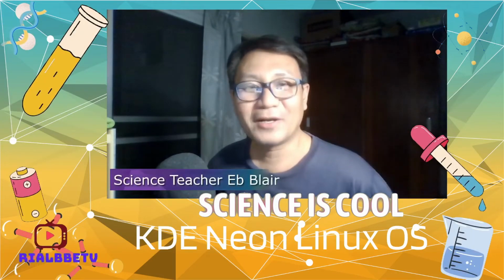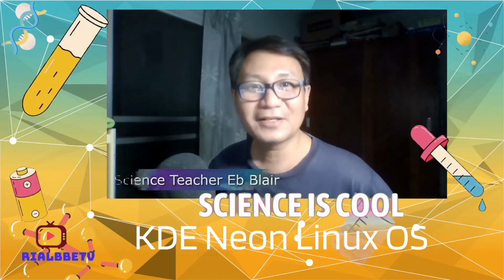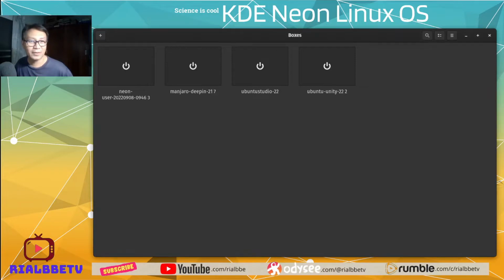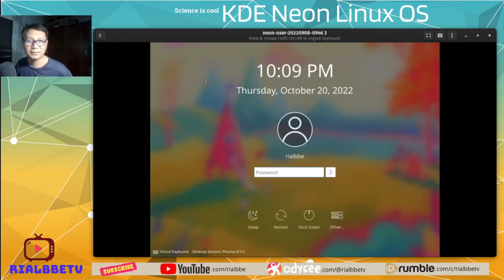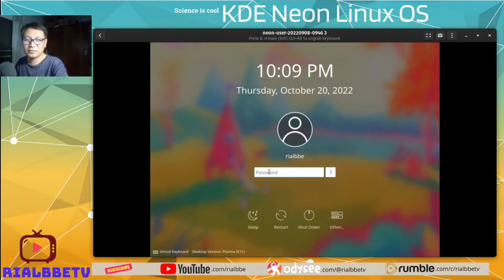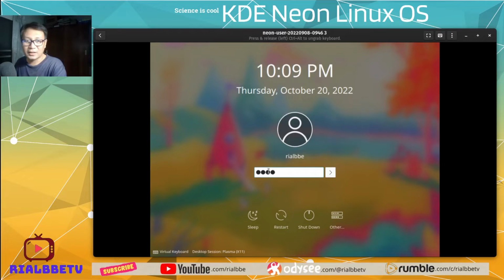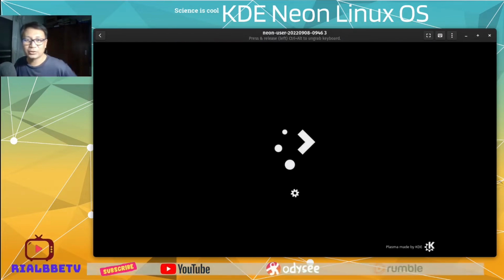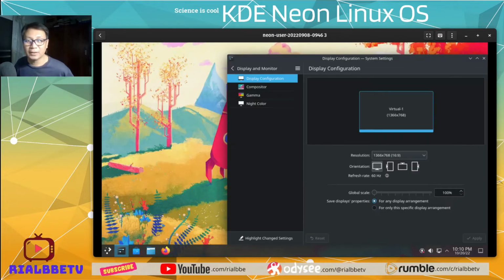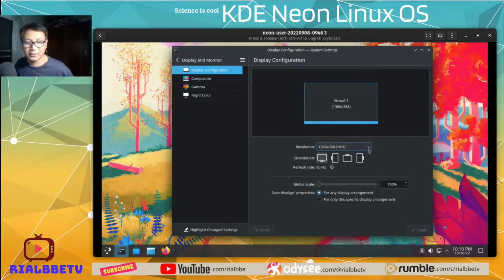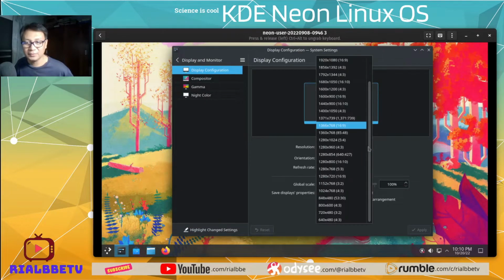And we're gonna talk about our KDE Neon Linux OS. So right now I'm opening my KDE Neon OS, and then there you have it. We're opening right now. I already installed this one, so as you can see right now, we are on our splash page or opening. So right now I'm on our desktop.